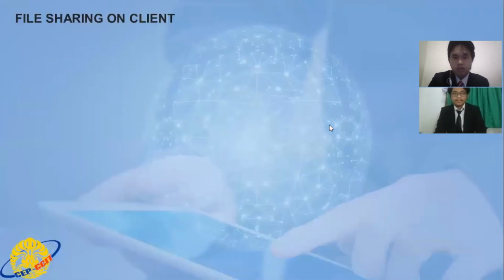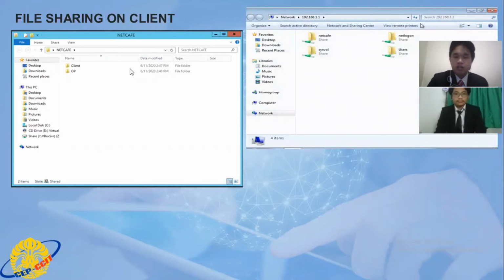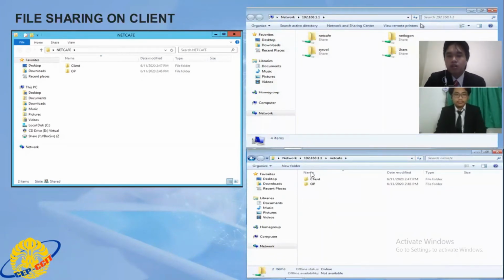Okay, next is the file sharing on the client. Here we can see the netcafe contains 2 folders, client and operator. This is the folder stored in the Windows Server 2012. After that, we use the steps before and we open it on our client in Windows 7. In this address, you can see there is the netcafe shared folder, and it contains 2 folders from the Windows Server 2012.